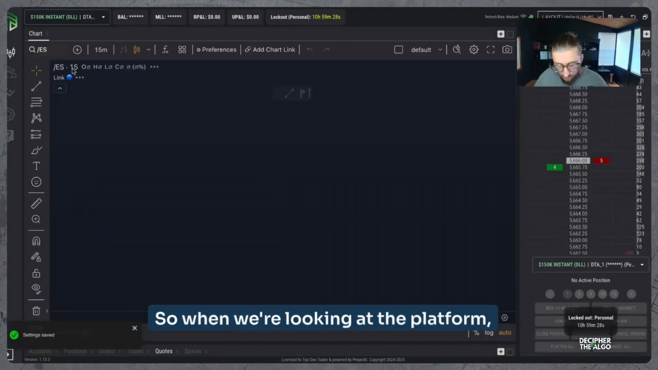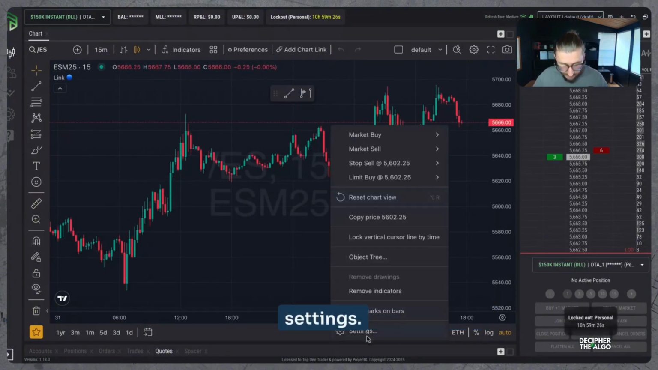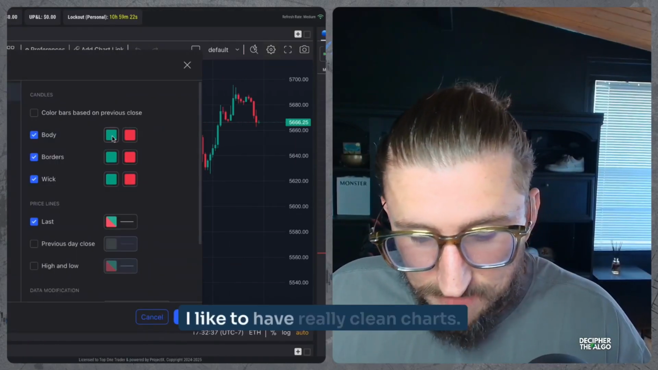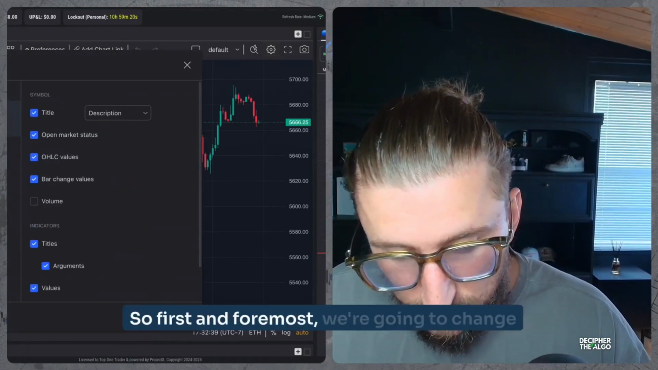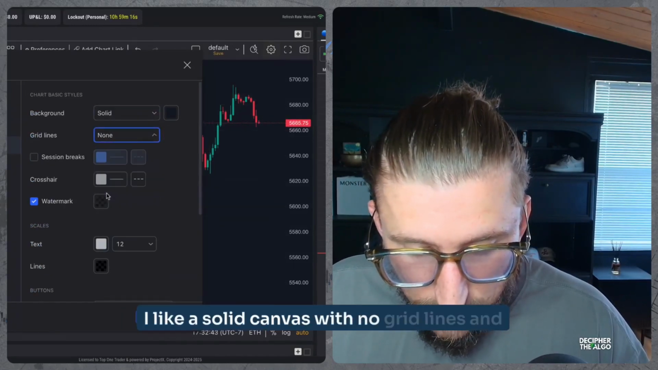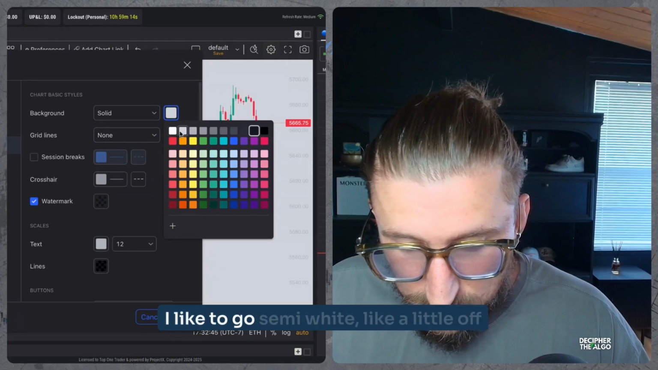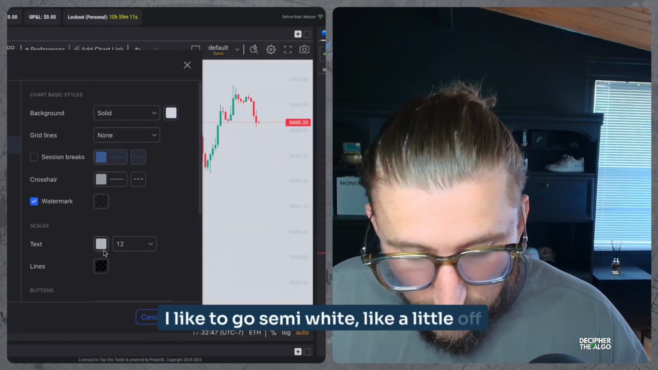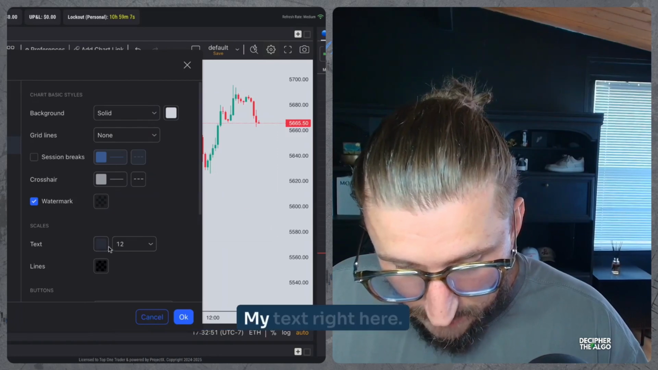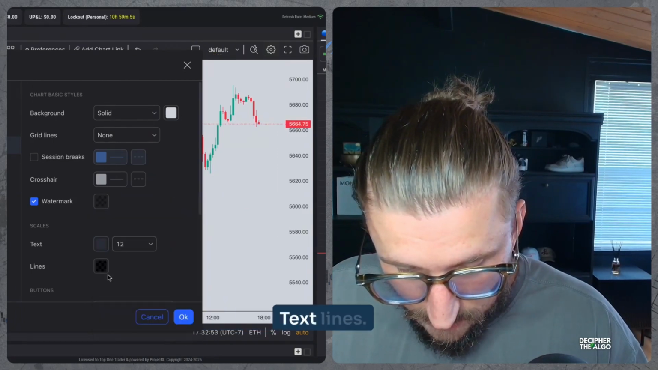So when we're looking at the platform, I'll show you how I like to adjust my settings. We're going to go first into the charts. This is the key element to my trading. I like to have really clean charts. So first and foremost, we're going to change the canvas. I like a solid canvas with no grid lines, and I like to go semi-white, like a little off-white. I like to keep my colors closer to black. My text right here, text.